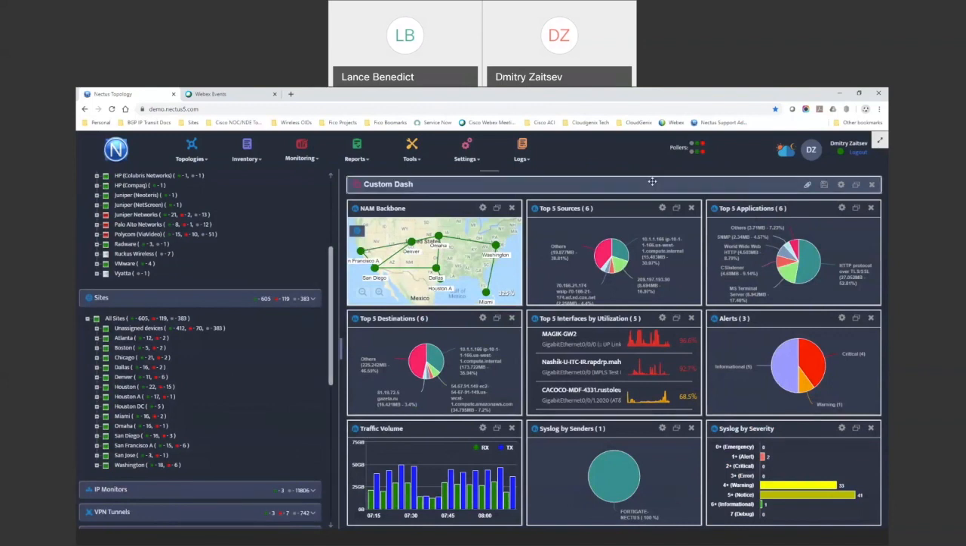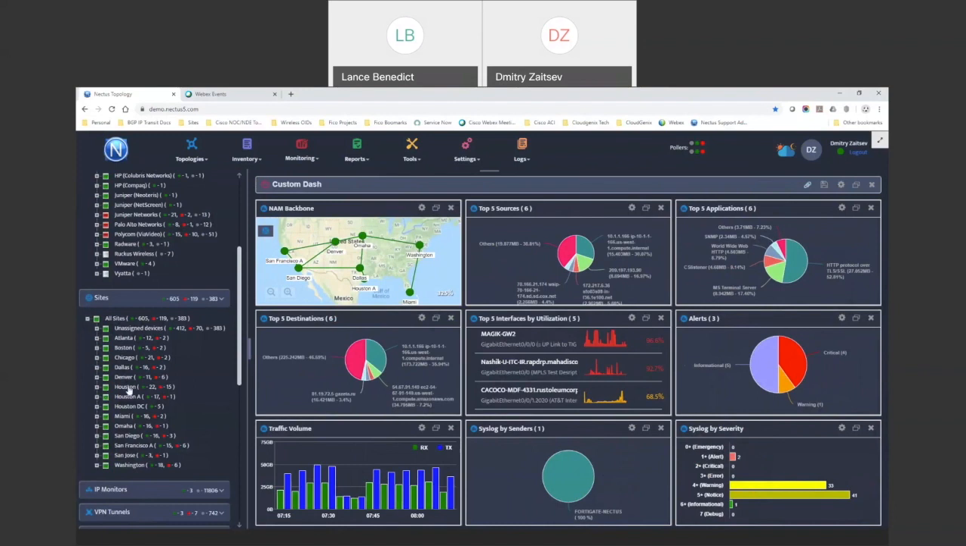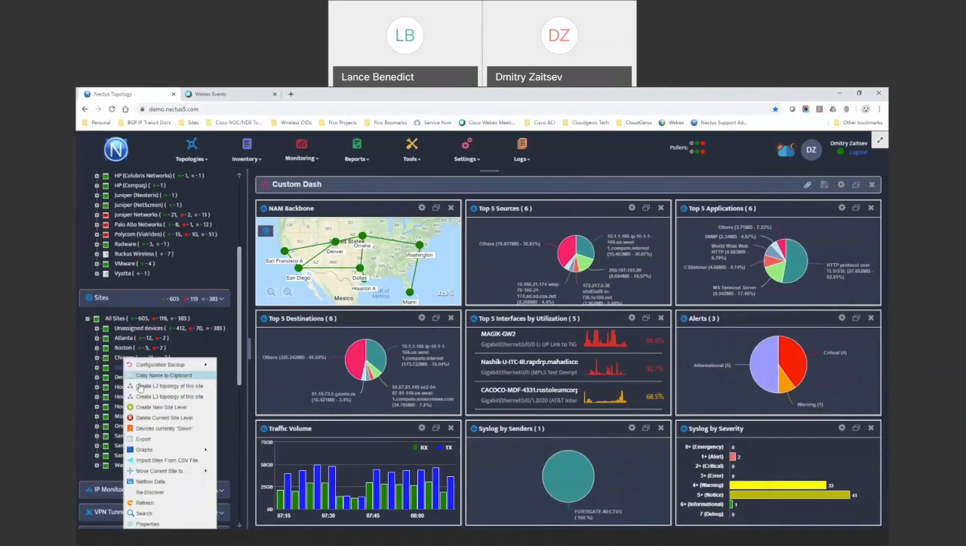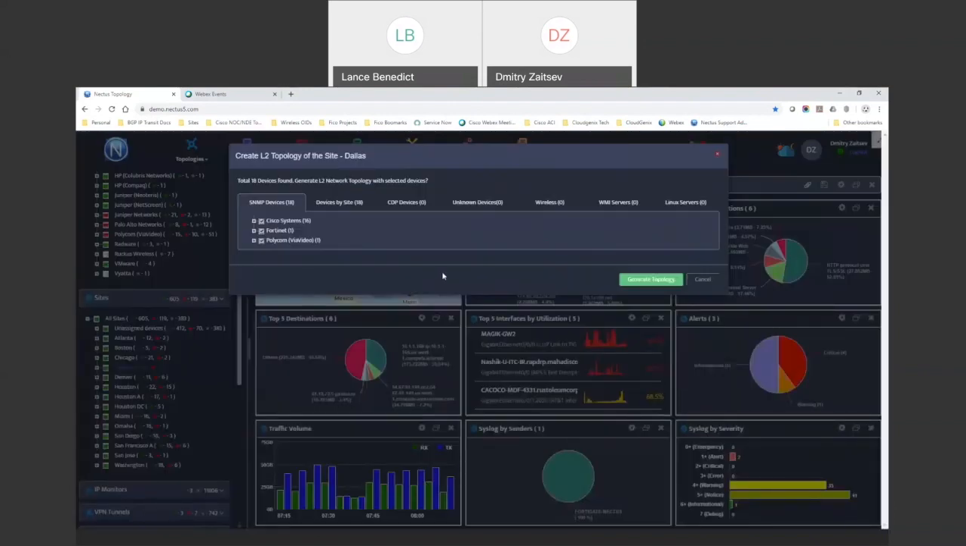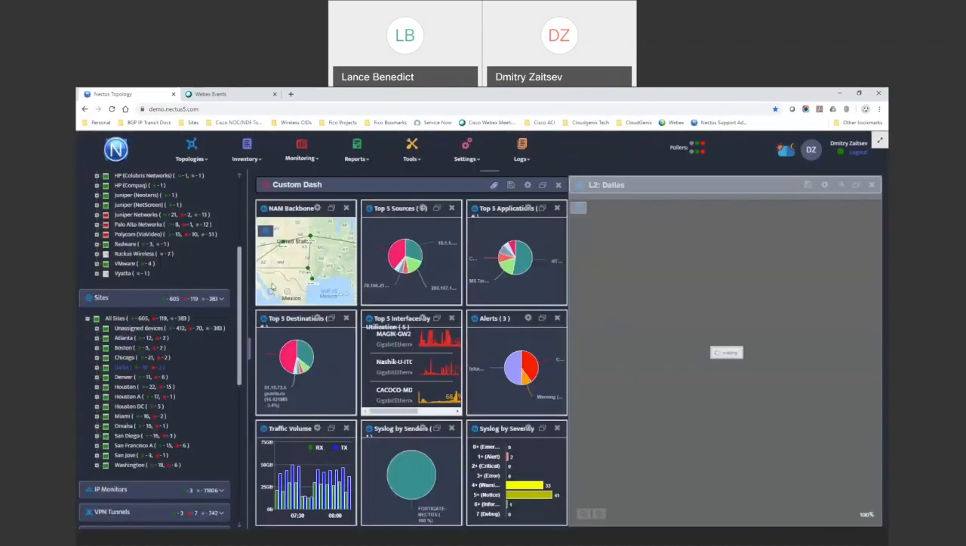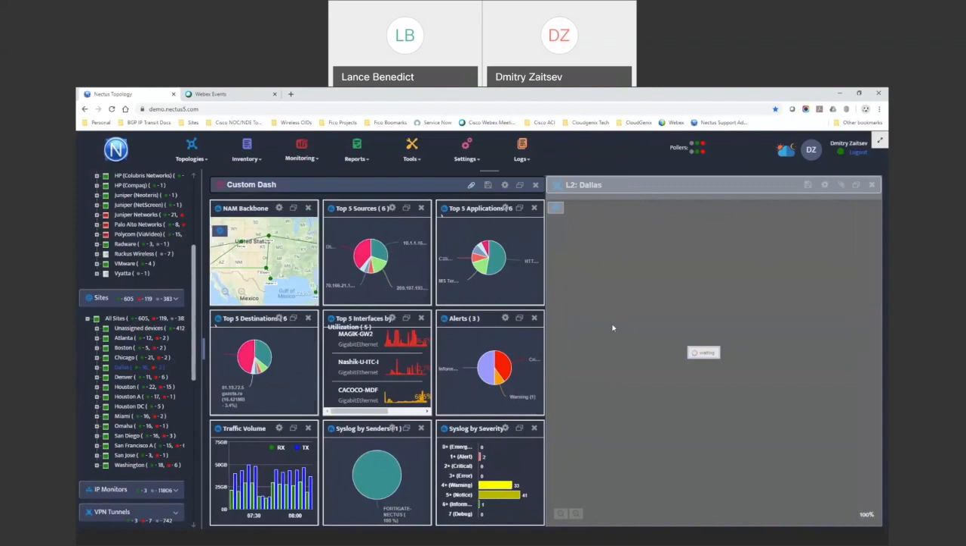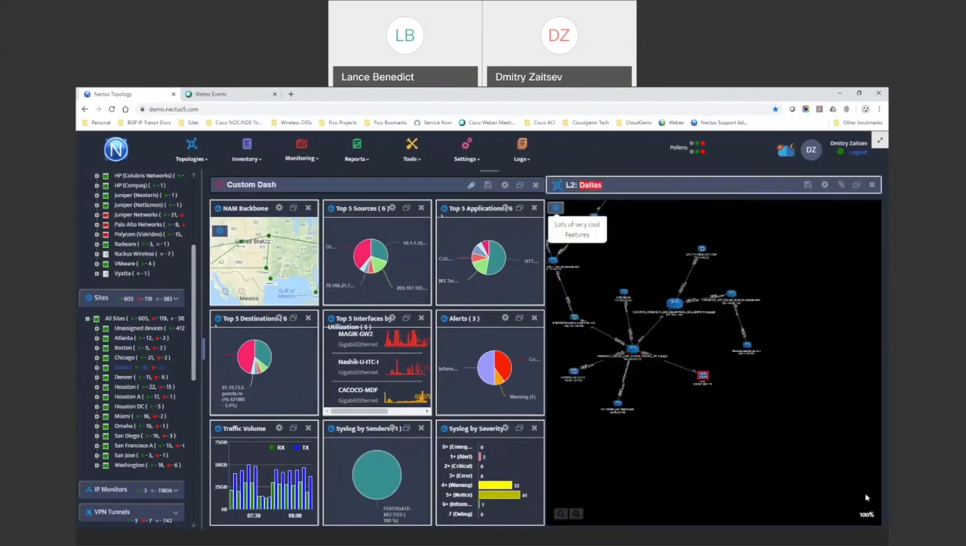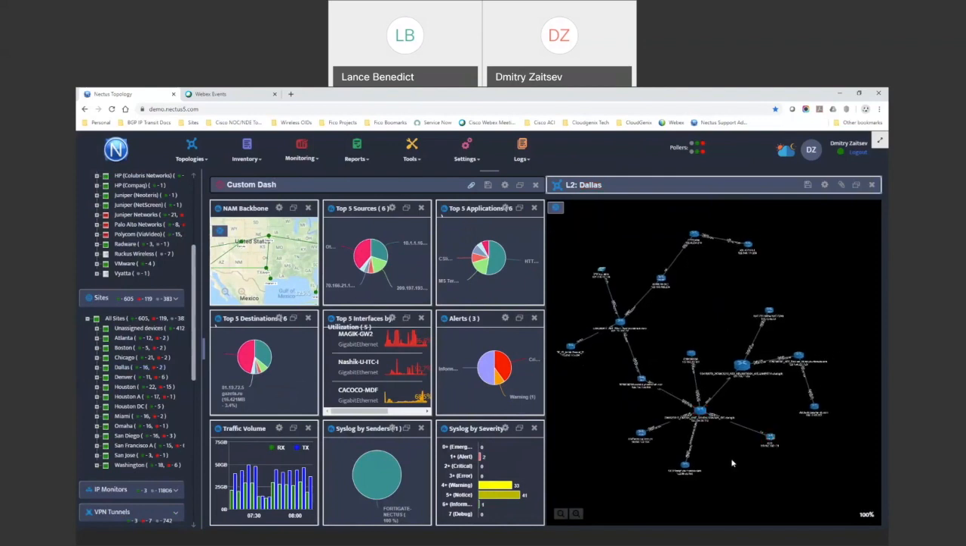There are multiple ways you can start building a topology. One of the easiest is you can just right-click on any site and say create L2 topology of this site. Then on the next page, Nectus will tell you which devices will be placed on that topology, so you can maybe uncheck something that you're not interested in seeing. For example, I don't want to see Polycom, and I don't want to see Fortinet. And then you press generate topology. So we're going to read the interconnection table for those devices, and that's exactly how much time it takes to generate any topology in Nectus. Basically, it's seconds.